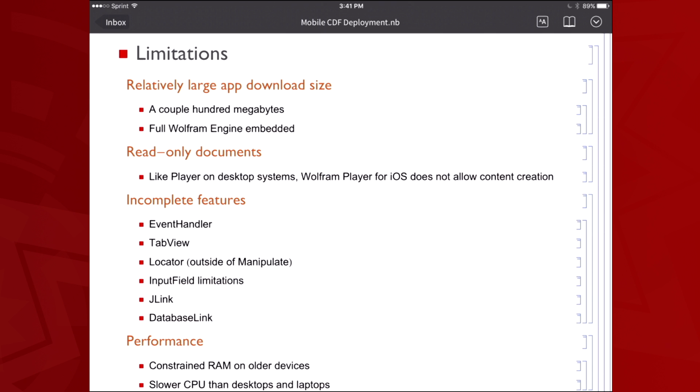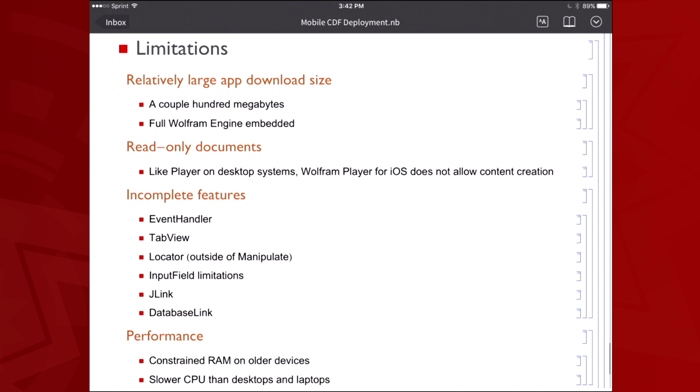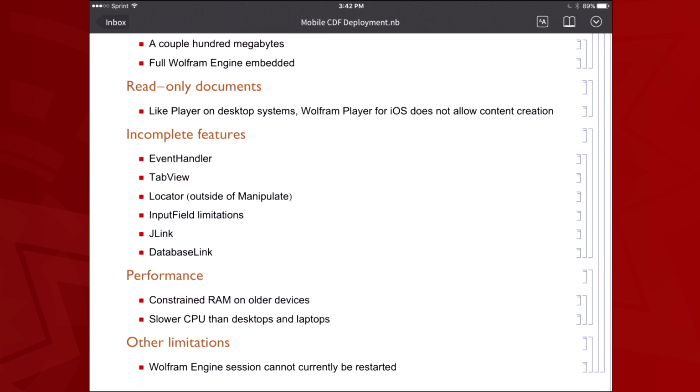It doesn't support arbitrary 2D typeset content. It's just linear text input for input field. JLink, which requires a Java runtime, is not available on iOS, so we have no JLink support. And other features which are built on top of JLink, things like database link, are not going to be possible due to the lack of JLink. There's some performance considerations to take into account.